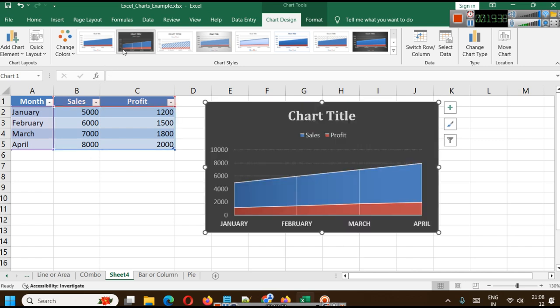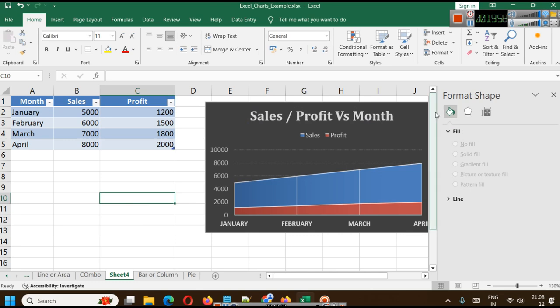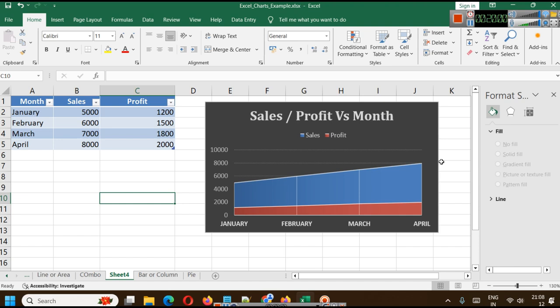You can change its style from here. Obviously in the legend, whatever color you have, you will be able to identify. And for the title, sales, profit versus month, or whatever you want, like monthly sales and profit. You can give these types of chart titles.